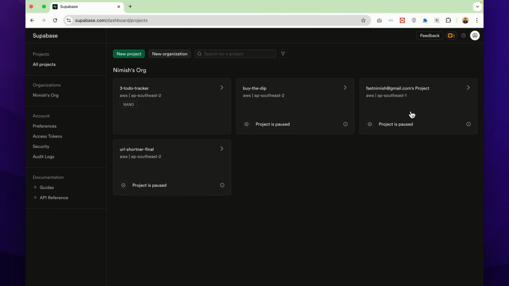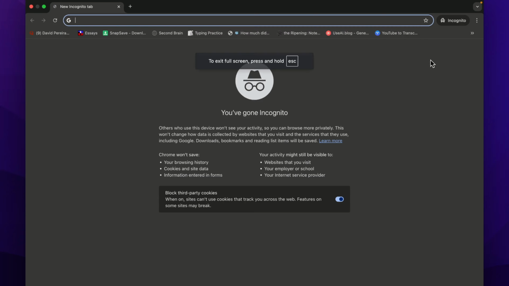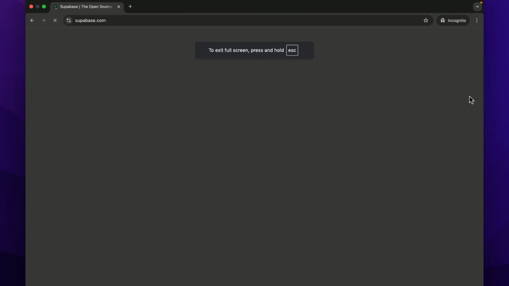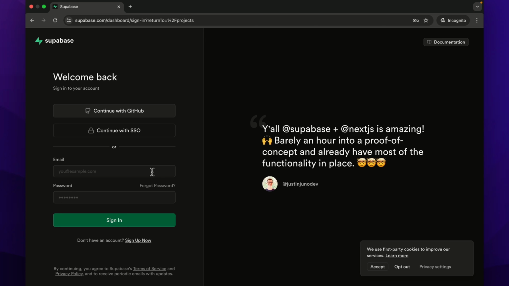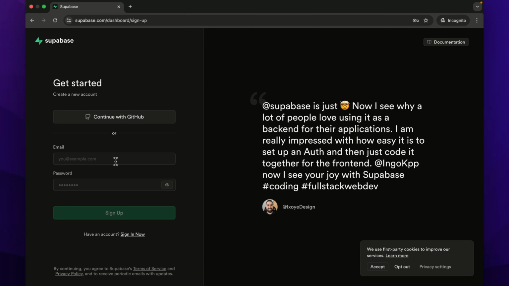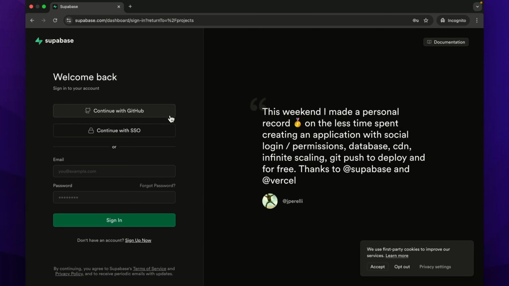But if you are using this for the first time, then you start from a screen like this, where you would have to input your login details. So you would have to sign in or sign up. When you sign up, you would just put in your email and select a password. And when you do that, you would have to create an organization.